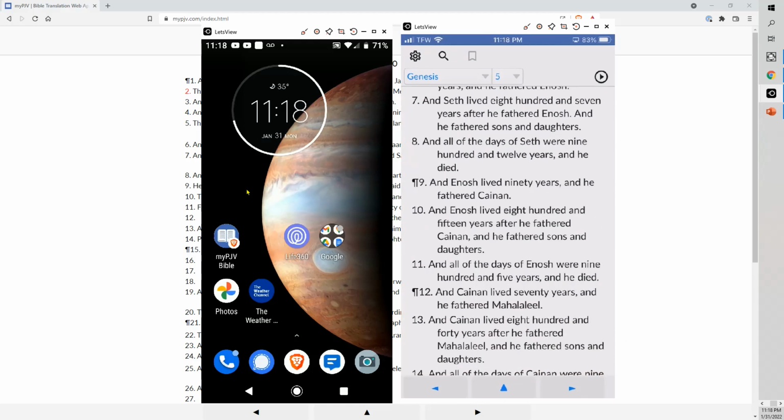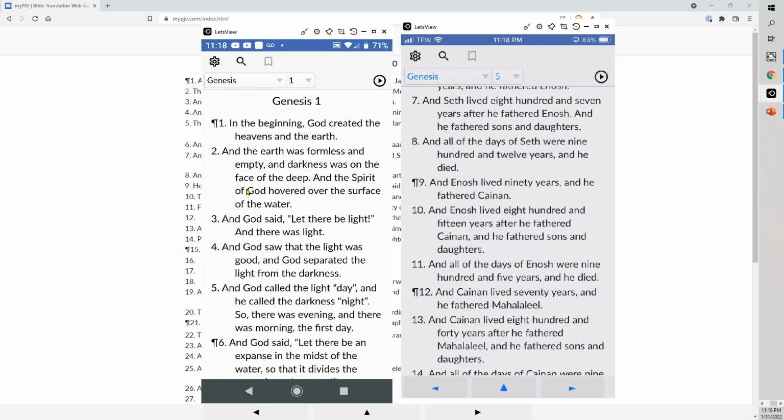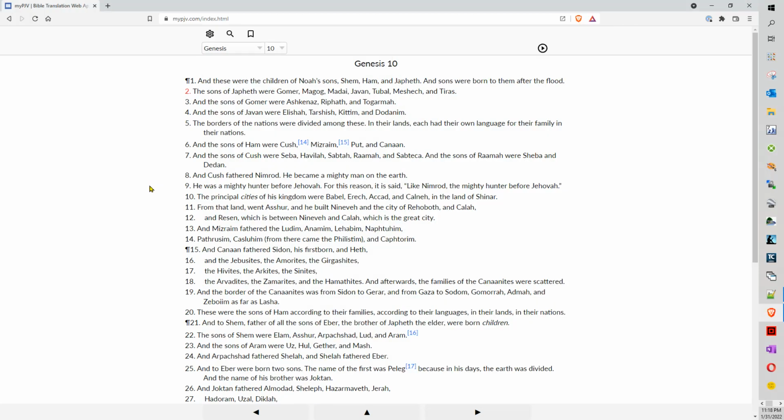Tap it and up it comes. Okay, so it behaves very much like a normal app. Now I'll just switch back to the desktop because it's just a little larger.